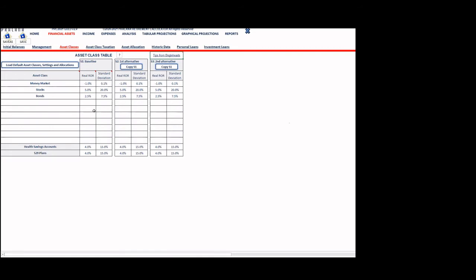Yes. And those are the defaults. So I just clicked the load the defaults. What it did was load these three asset classes, and it used this rate of return and this standard deviation.